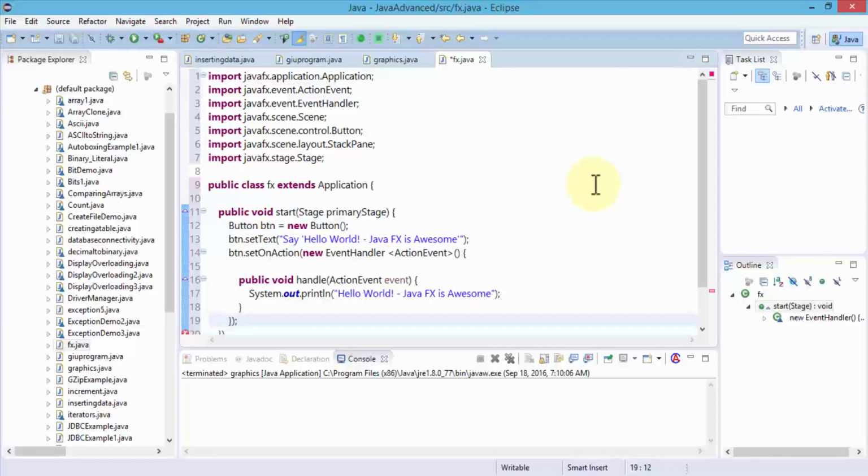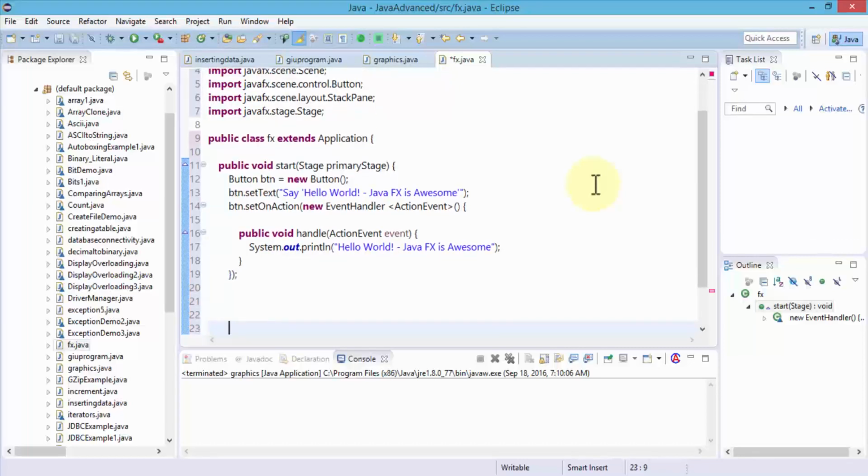Okay, so what this is going to do basically is just bring up a canvas that's going to have a button, and once I click on that button, right, the set on action, right, that's why we're using the event handler. So it's going to display the message hello world, JavaFX is awesome in the console window. So that's the idea, that's the objective, what we're actually writing this program for. So once I'm done with this, I'm going to go ahead and enter some spaces so you can see.